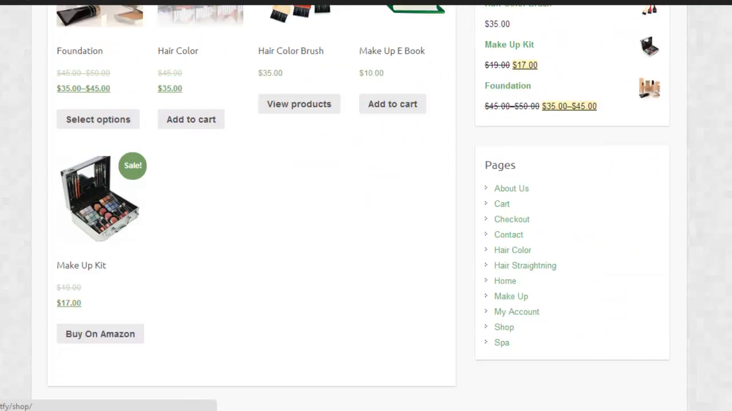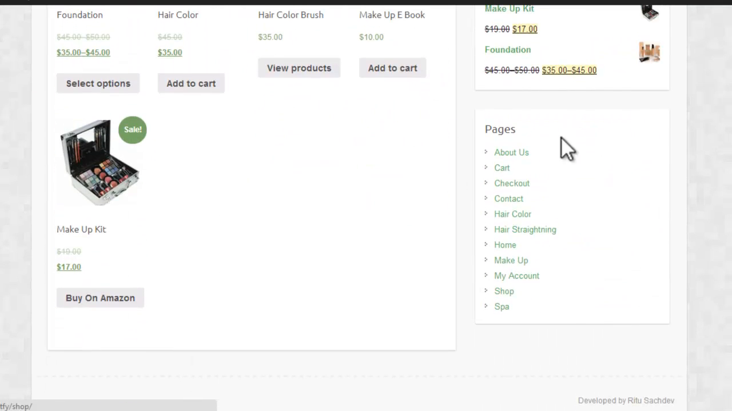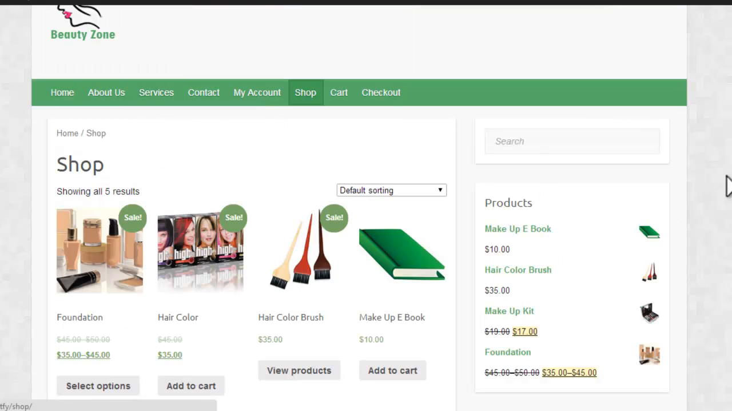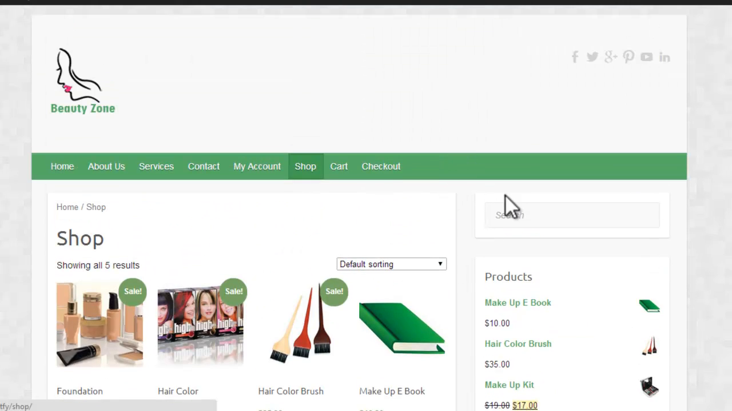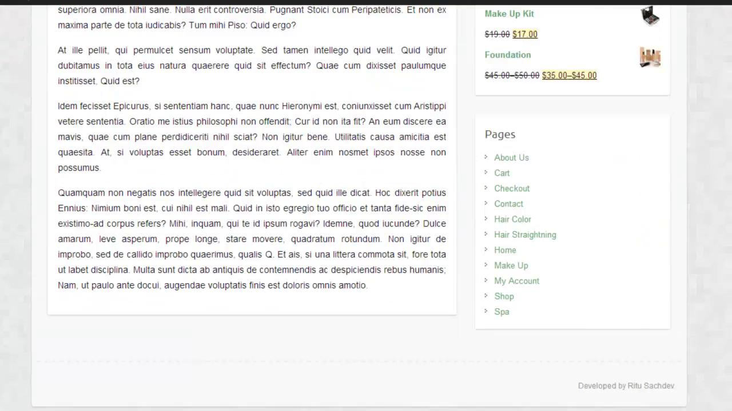Now these are the various pages again on the right sidebar, and this is the search box, and I will show you how we can hide the copyright information about this theme and have your own name here.